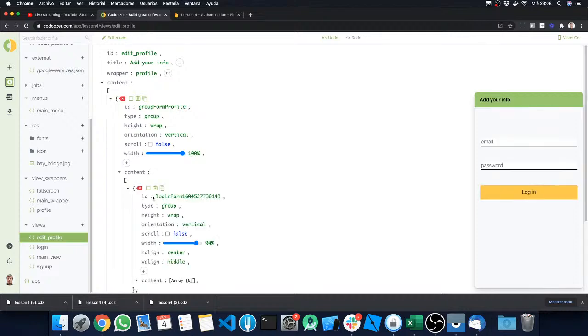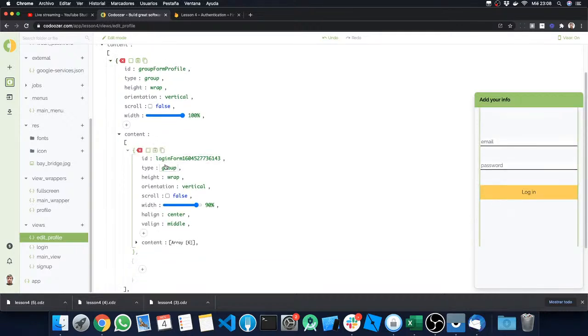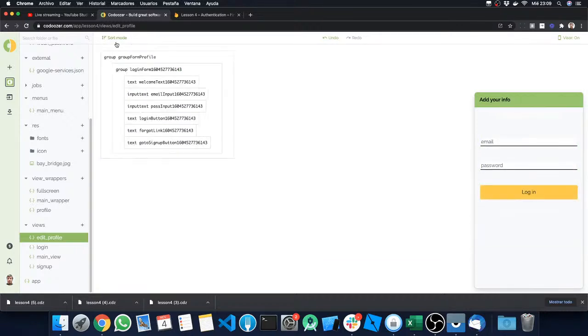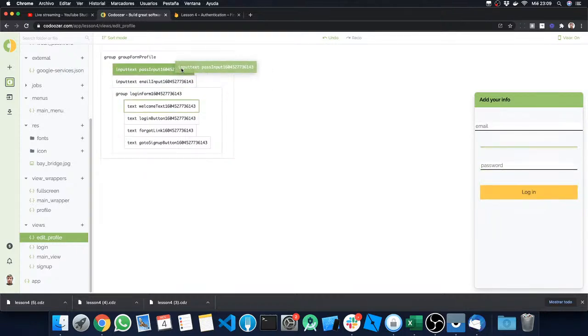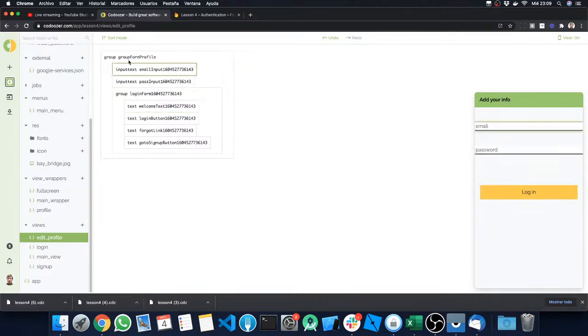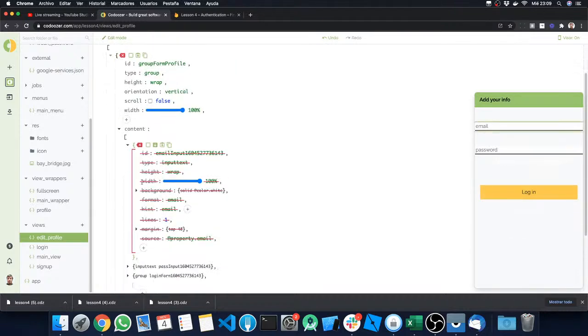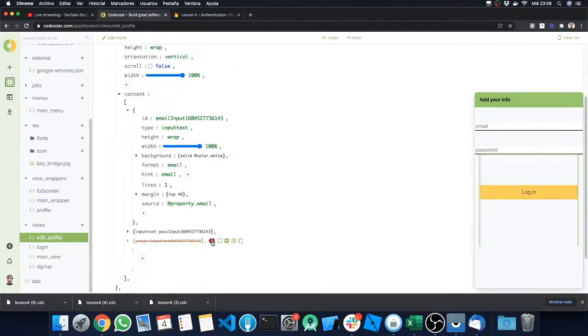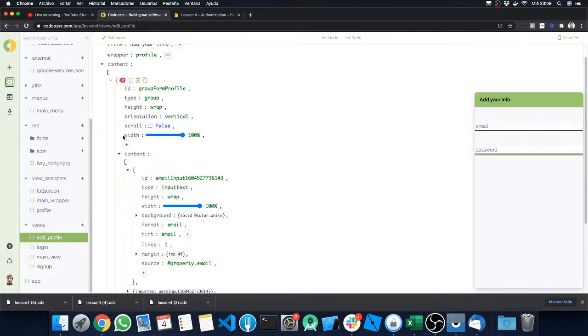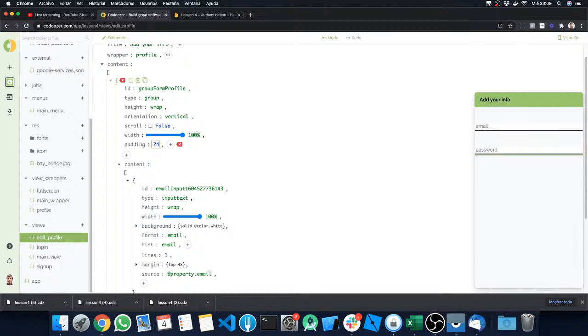And here I'm going to, oh, this was a group already, so okay. I just need the input and the other input maybe. Okay, and then I will remove this whole group. Okay, and let's add some padding like 24.